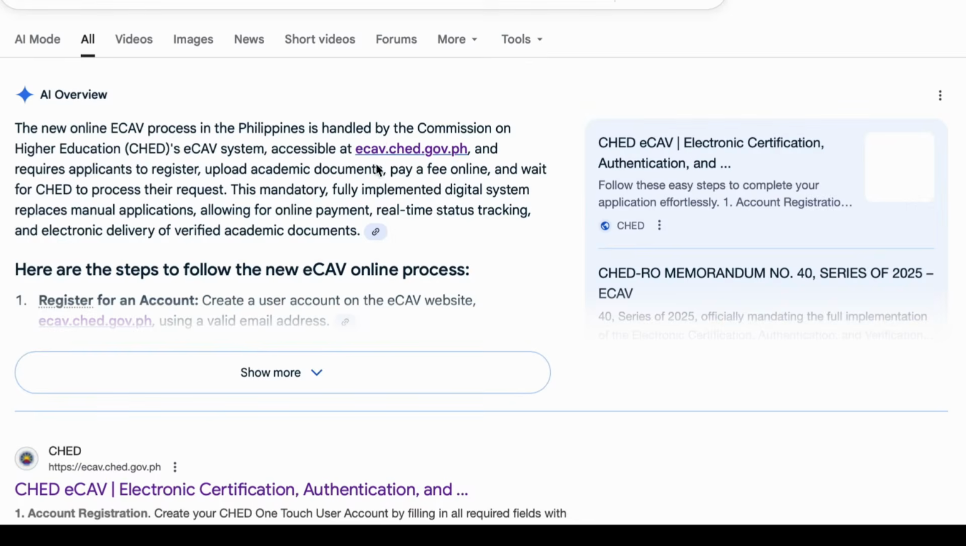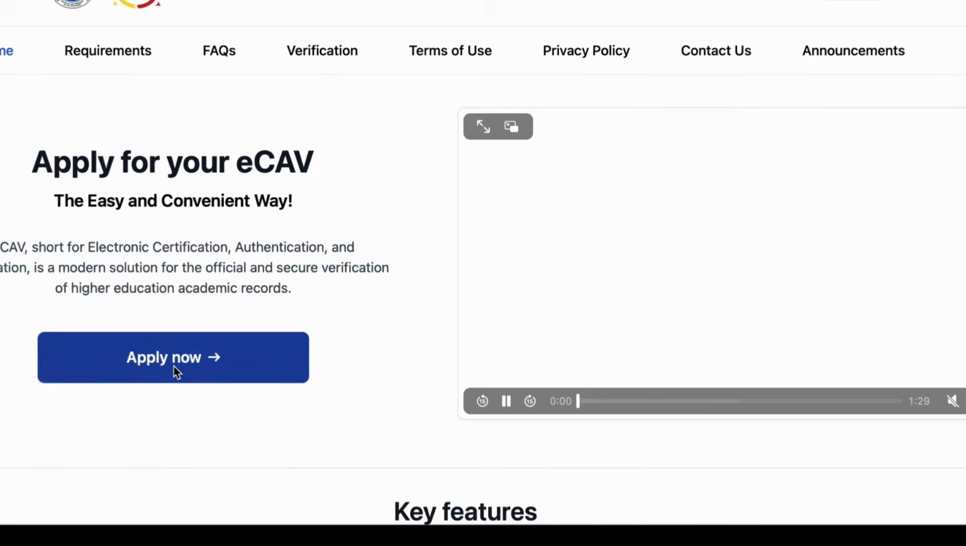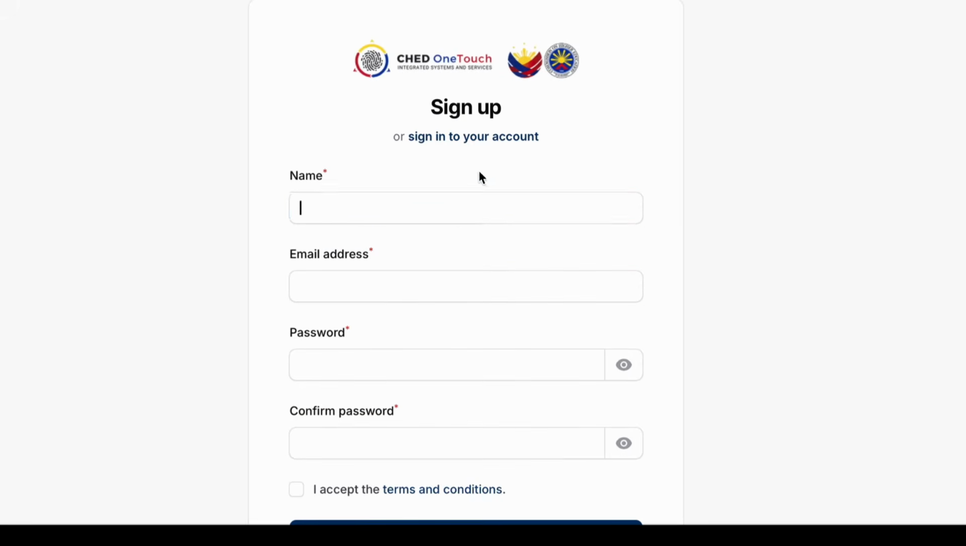Hi guys, let's try the new online eCAV process. Just go to their website and then click apply now. If you don't have an account yet, just sign up.